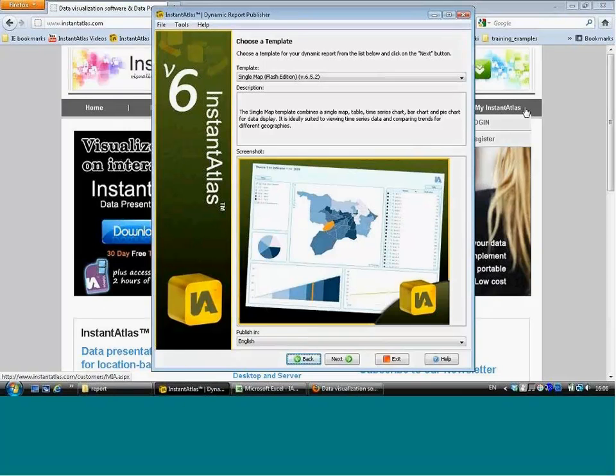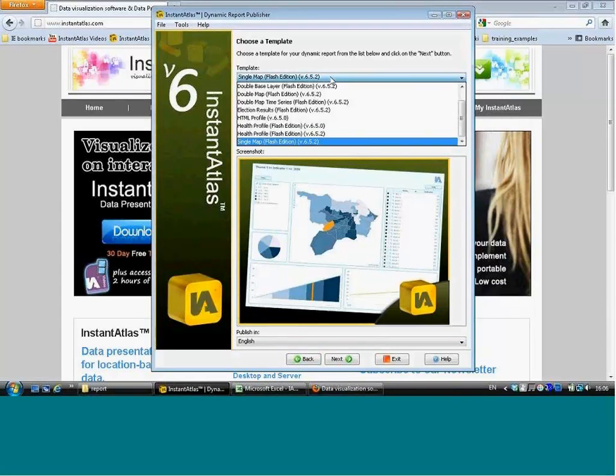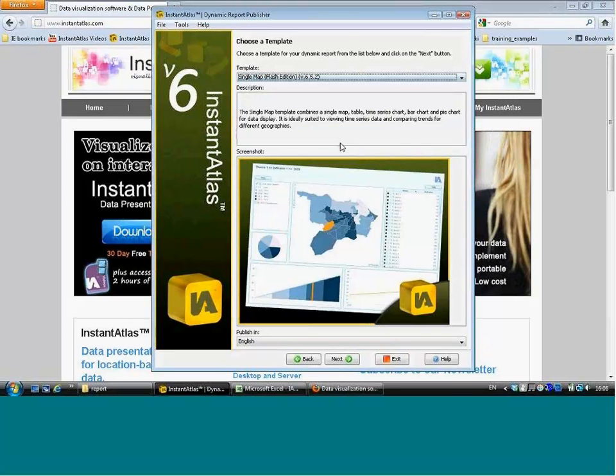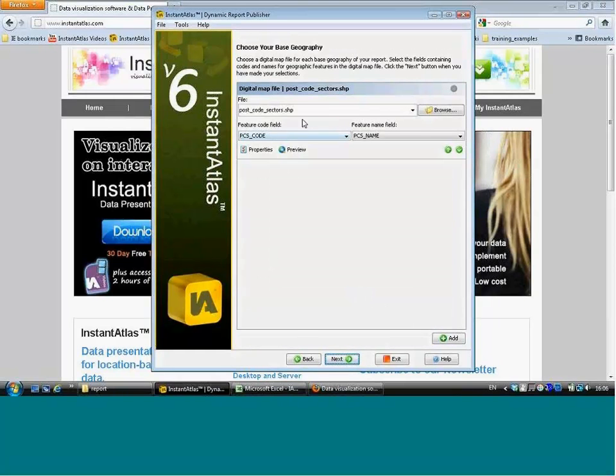So the first thing I'm going to do is show you the publisher, and we're going to look at creating a report in less than 5 minutes. So we're going to start the clock here, and this is our beginning stage, so I'm going to choose the easiest of the reports. These are all our different templates, and I'm going to start with the single map template. It's the one that everyone learns on.